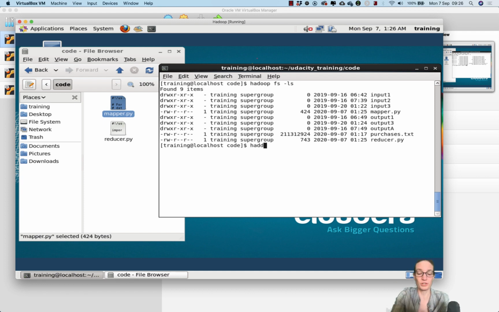So what we do is we just create a directory, Hadoop file system, make directory, there we go. And then we move our purchases file into input 2020. Did that work? Let's see.